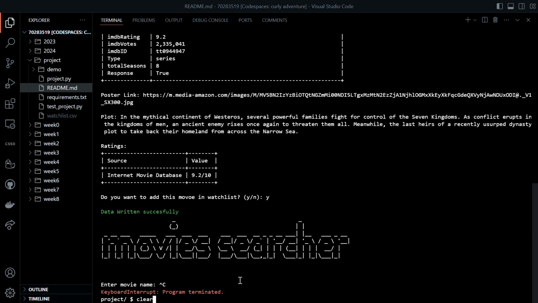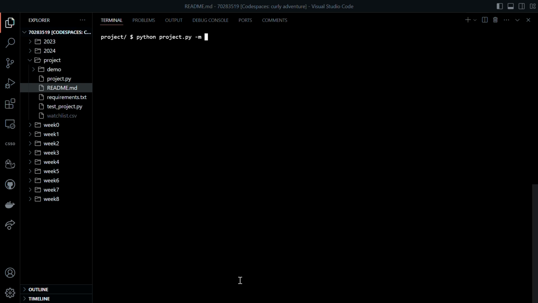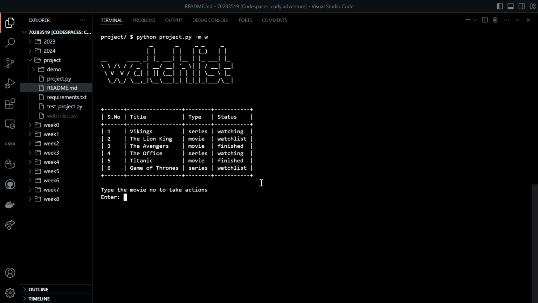Let's clear the terminal and open this program in watchlist mode, and this is the watchlist. You can see the movie or series has been added. If I want to do some actions with this, edit this movie, I would choose the movie using its serial number. I have here three options: delete, watching and finished.